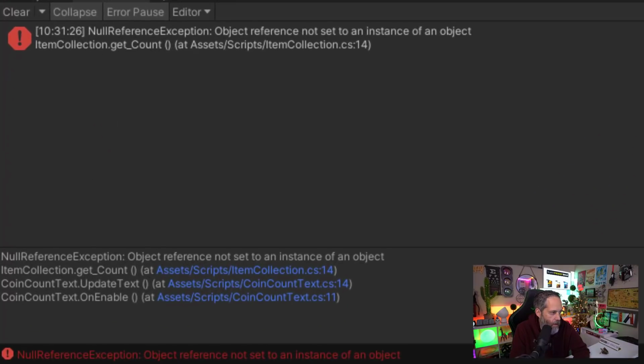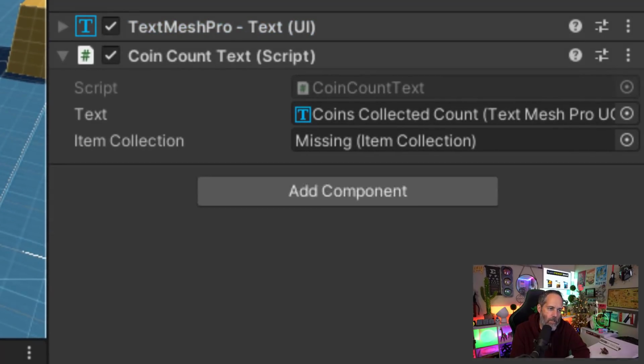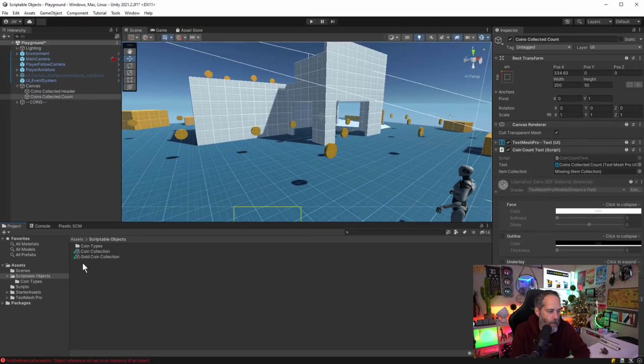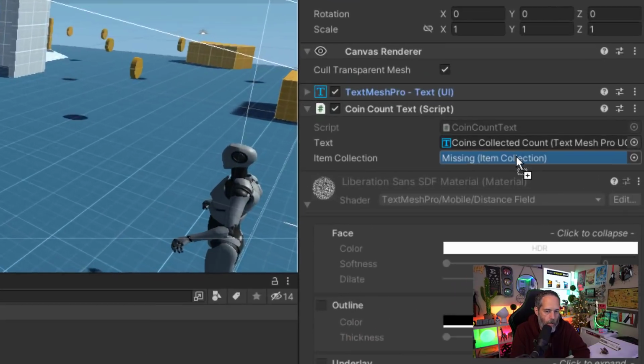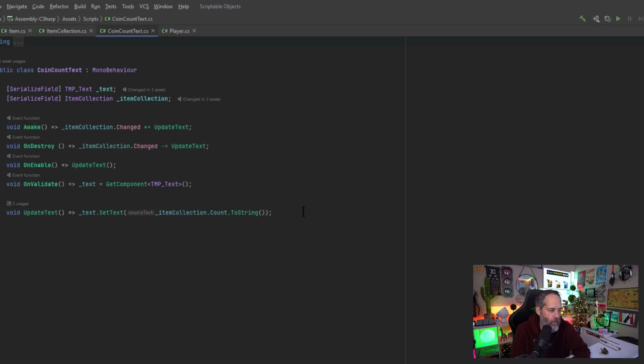Yep, I've got an error trying to get the count from my coins collected count. And you'll see that this is actually also referencing an item collection. So I'll stop playing. We'll go back to our project view and see our item collection assigned there. I'll take my gold coin collection and drag it in. Let's take a look at how that coin counter text works, by the way.